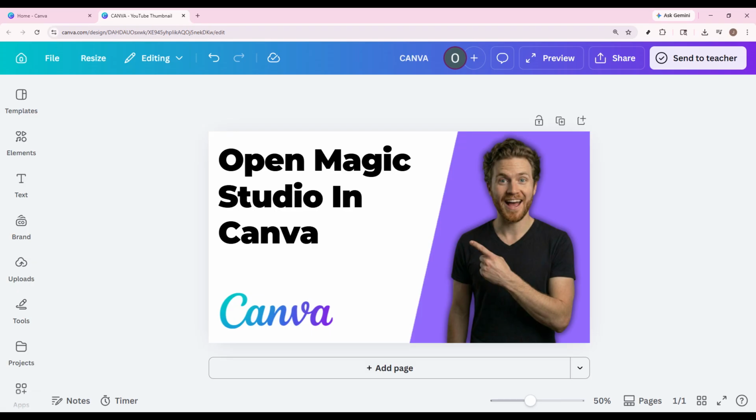As you build, keep previewing your work. Zoom out and look at the design as a whole. Check spacing, readability, colors, and whether the main message stands out clearly. This step is important because it helps you catch mistakes before you download anything. If something feels off, go back and tweak it until it looks right.